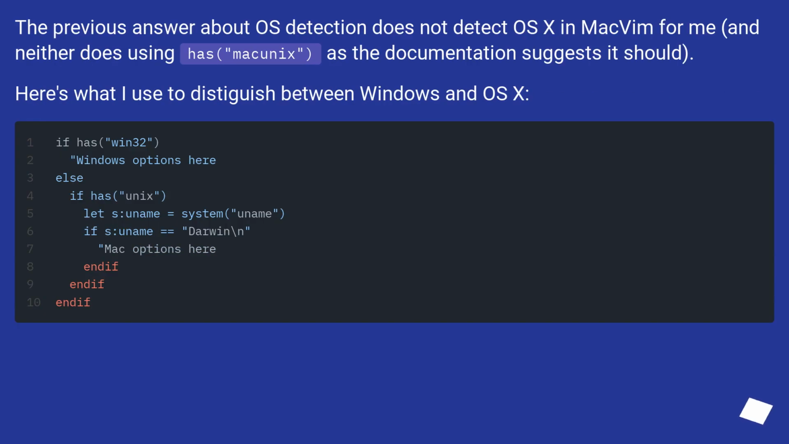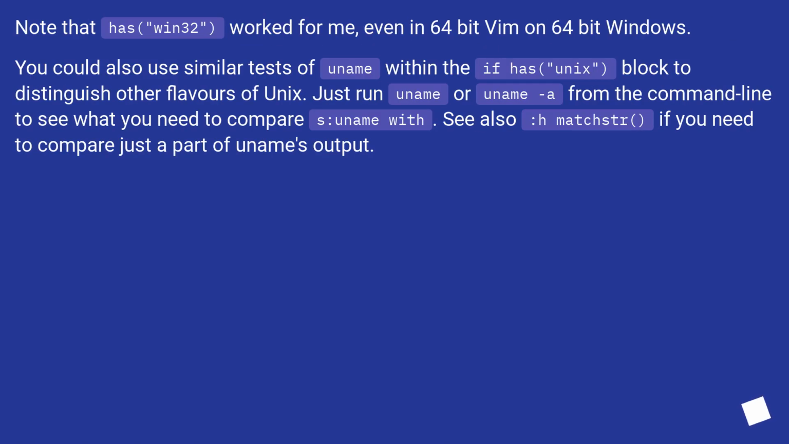The previous answer about OS detection does not detect OS X and MacVim for me, and neither does using has mac unix, as the documentation suggests it should. Here's what I use to distinguish between Windows and OS X. Note that win32 worked for me, even in 64-bit Vim on 64-bit Windows.